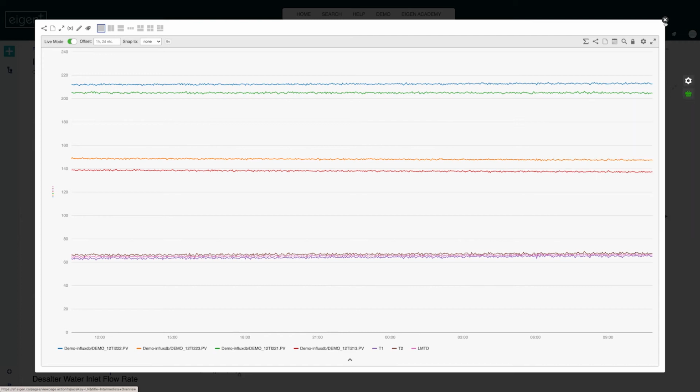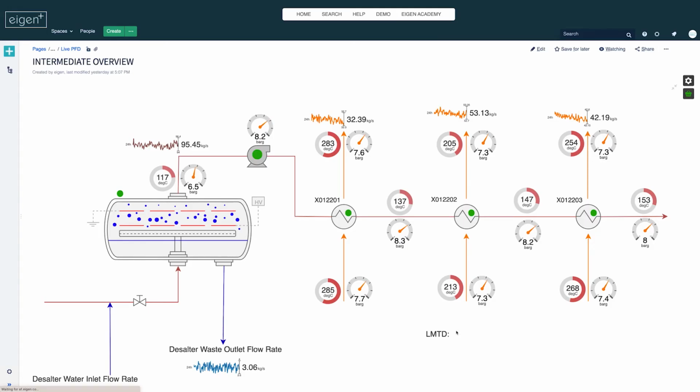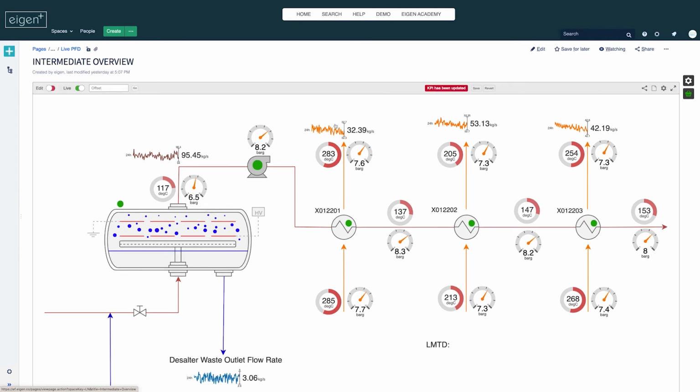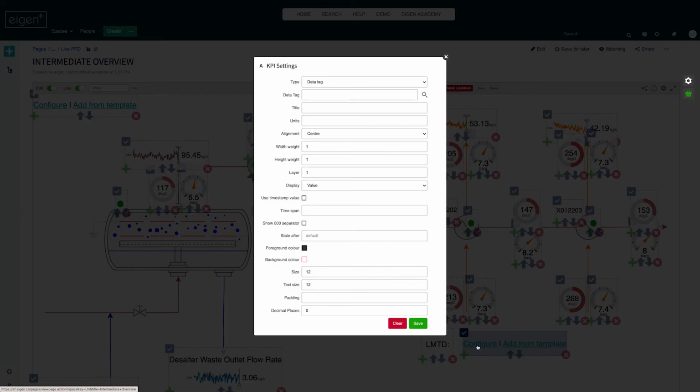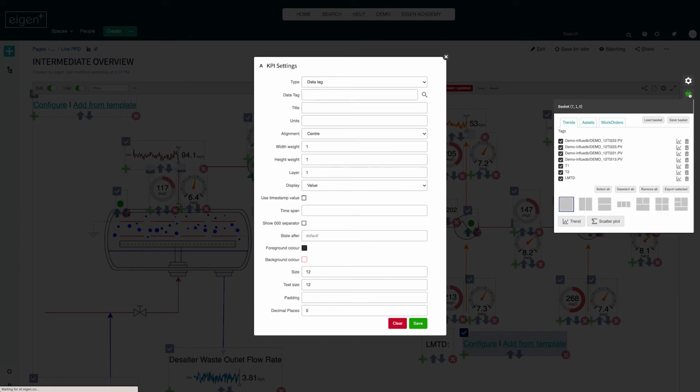So now we've got all our calculations that we've used in the basket ready to use. So I'm going to close this trend. And now what I can do is add a value here. So I'm going to open the KPI. I'm going to add an operator, which is here on the top left. And now I'm going to configure it. So we want a data tag. I want to take my log mean temperature difference calculation and I'm going to drag it up here. So you can see that it's basically come up. So we want to display it as a value.